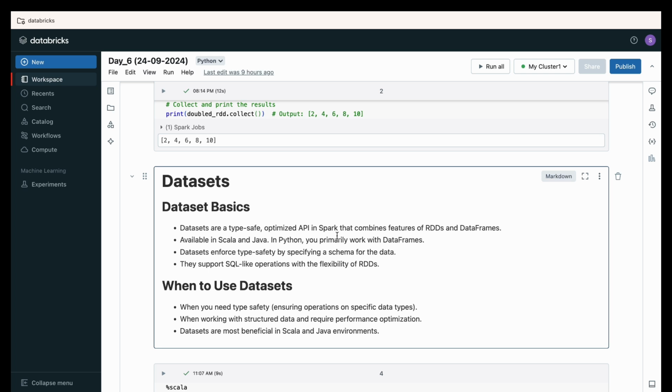optimized in Spark to combine features of RDDs and data frames. Data frames are also similar. It is very similar to the relational database, like when we see the data in MySQL and that kind of thing. And when it comes to dataset, it is only available in Scala and Java. In Python, when you work with PySpark, you will work with data frames. Everything is similar. You have some basic differences, and that's what we are looking into.